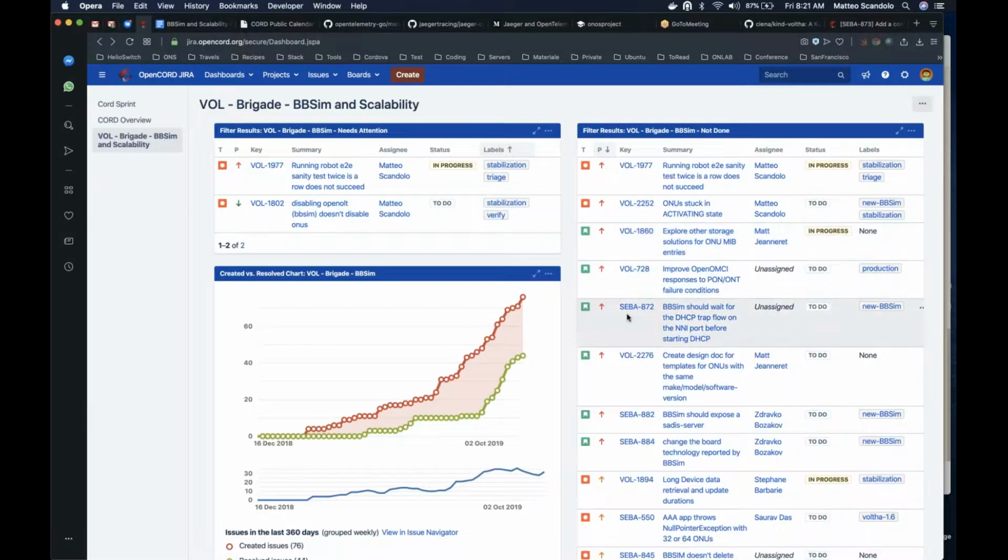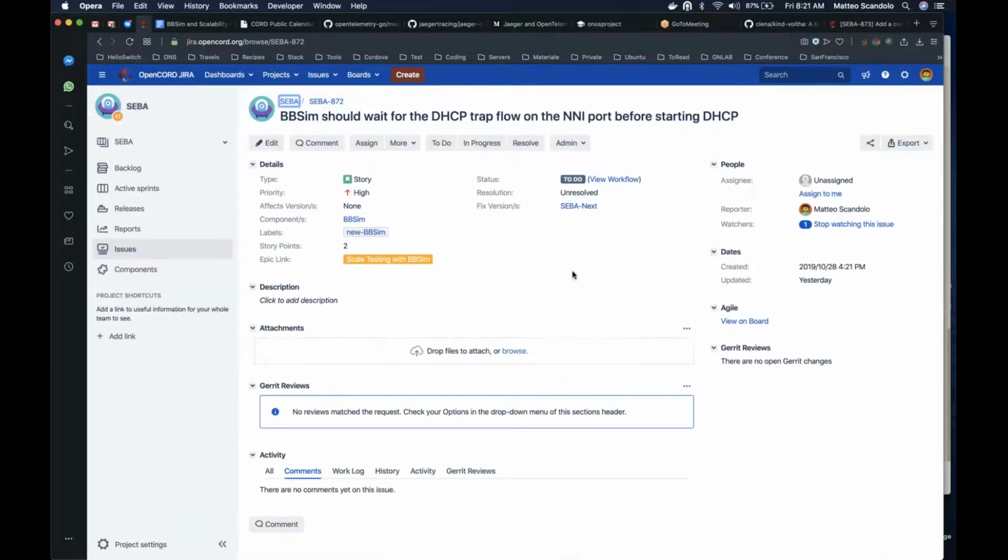Okay, then we have SIBA 872. That is just an additional check to BBSim. Basically, as we wait for the DHCP flow on the Uniport before we start sending DHCP packets, we should also make sure that we have the trap flow on the NNI before sending packets. This is not because BBSim cares about the flows, but to better reflect a physical scenario where without these flows, the packets will not go anywhere.